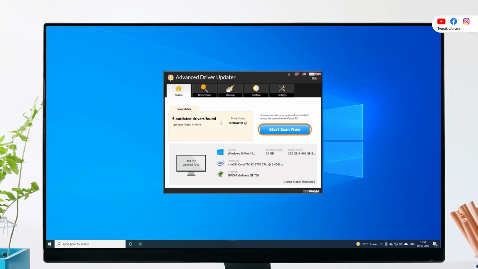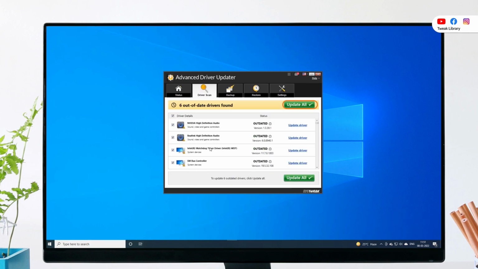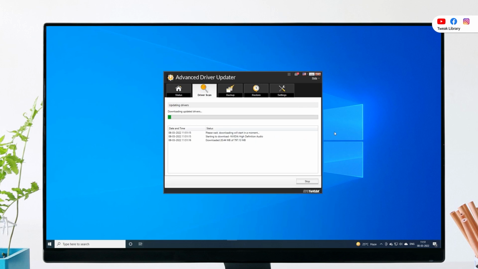Next is update your wireless drivers. Well, for this, you can go for the manual method via Device Manager, but we would like you to try Advanced Driver Updater, as it automatically updates all the drivers in one single go and saves your time and energy immediately.